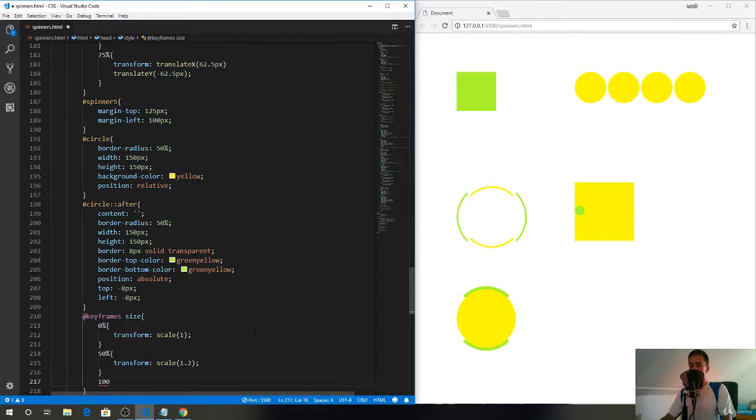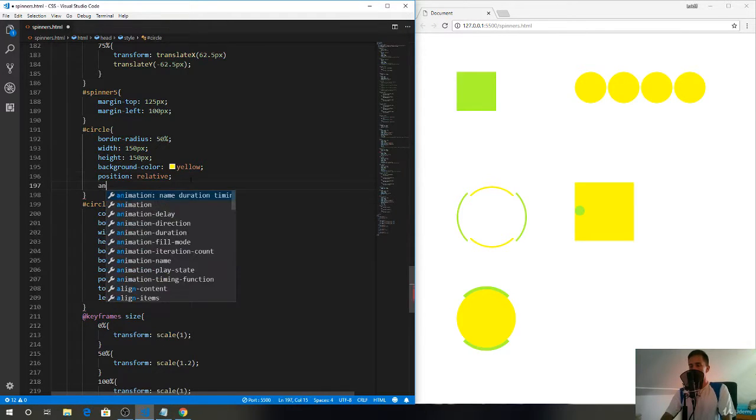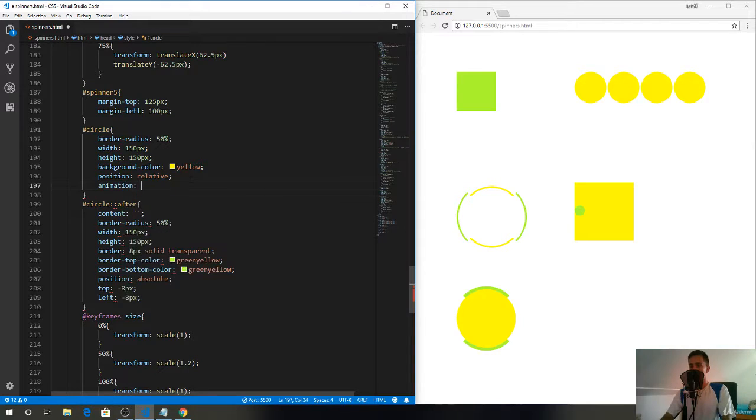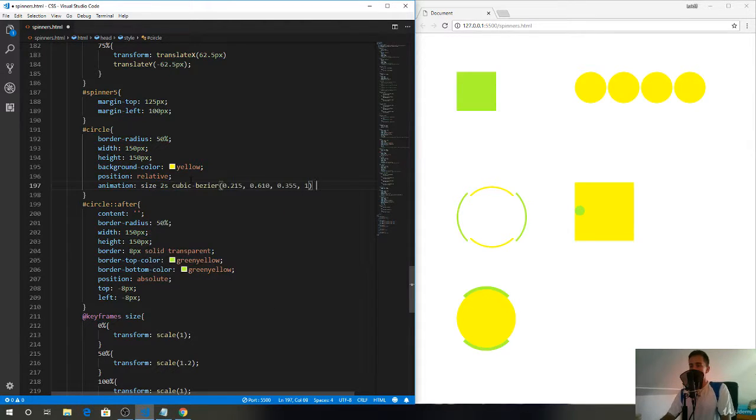And at the 100% we want it to go back to scale 1. Okay? So like this. And let's add it to the circle. So animation, in here the name, so size, then the time, 2 seconds, the function, so let's give it some cubic bezier that might look good, so maybe this one, and the delay will be 0 seconds, and it should be infinite. So let's see. Okay, it looks quite cool. We can play with the timing function, obviously.